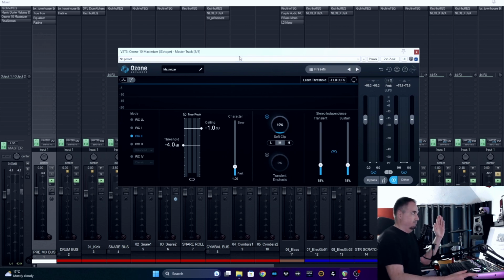I just use the limiter from the Ozone because I think this limiter is the best, or at least one of the best limiters on the market. Period. There's different modes. I'm a huge fan of this IRC2. I don't know why. I just love it. And with this new feature, it's Ozone 10, they introduce kind of soft clipping, which I think is really cool.